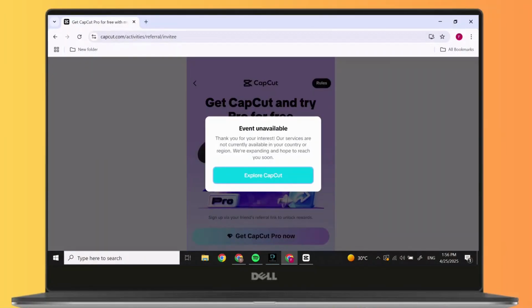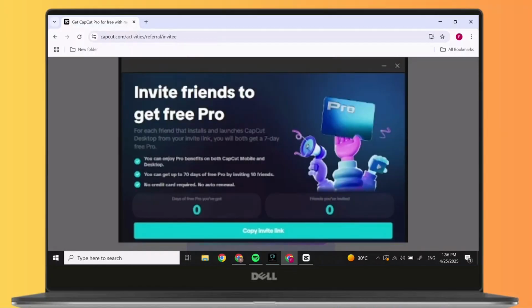As you can see, this is not available in my country. It will be available in your country. If it's available, you will find this kind of screen pop up. You can simply click on Copy Invite Link and send the copied link to your friends to invite.